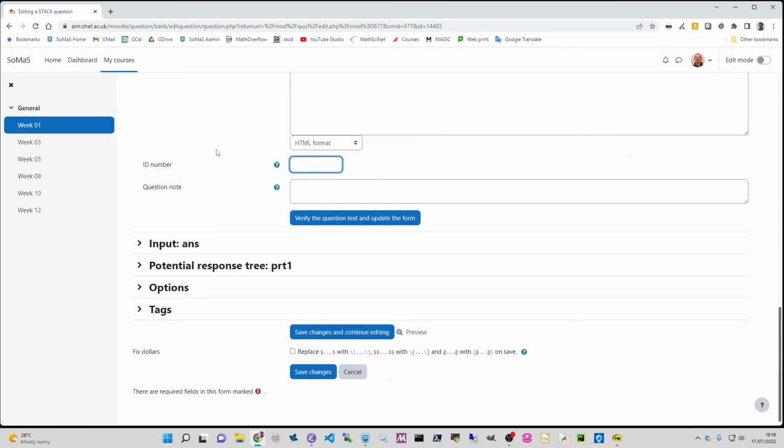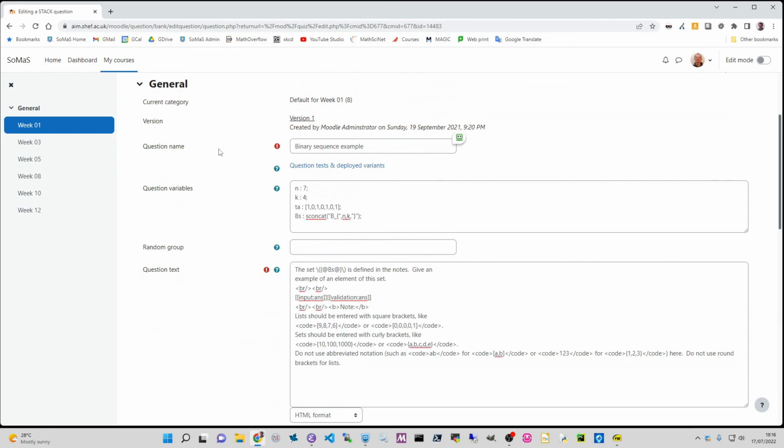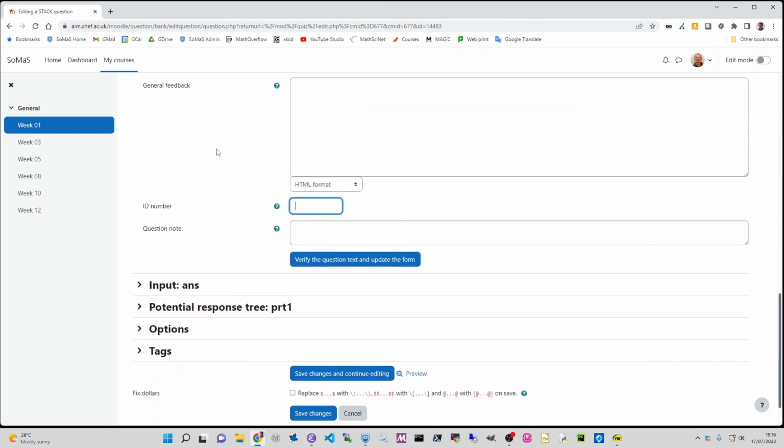The ID number, again, that's a mechanism that we haven't been using. It might be useful for some purpose, but we haven't used it.